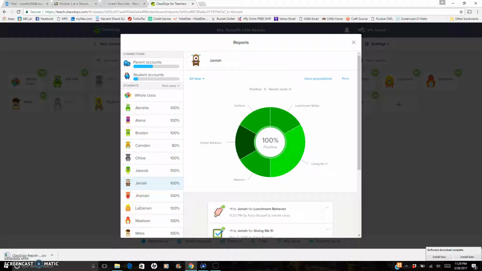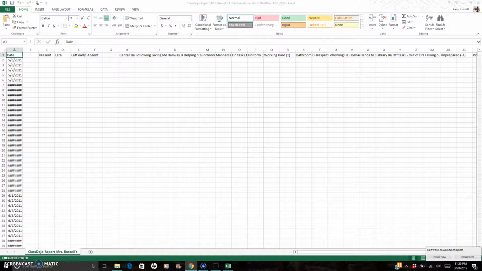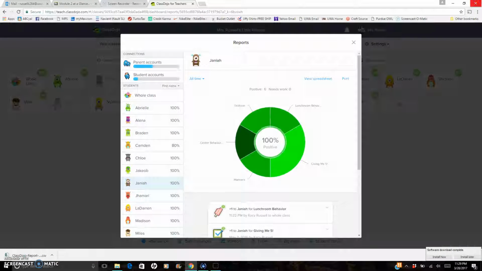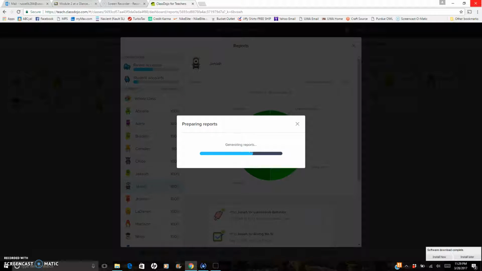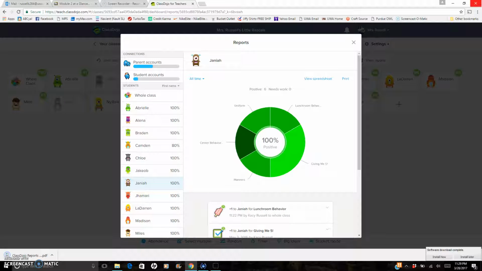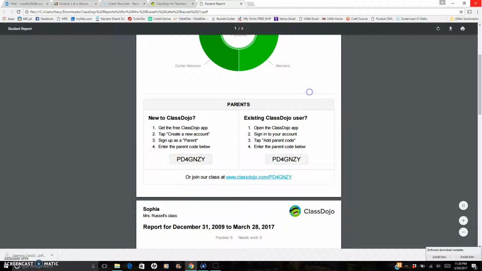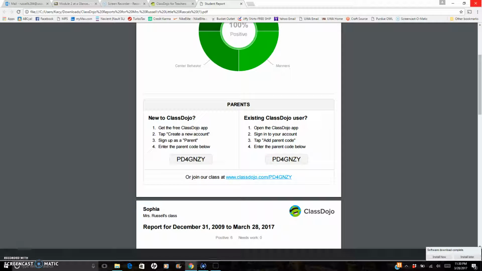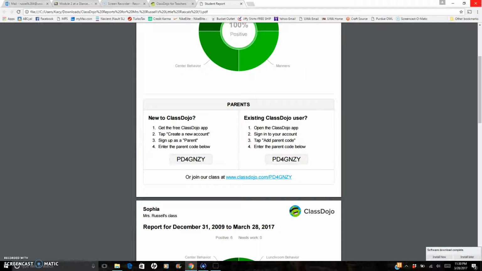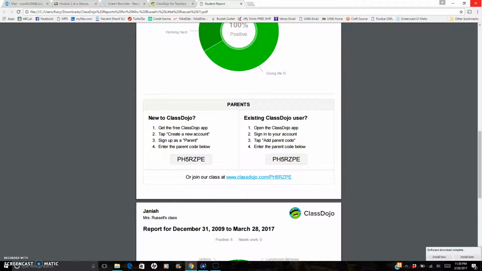If you were going to use this for grading purposes, for report cards or progress reports, you can pull up this spreadsheet and also print it. If you wanted to print it, select the student names that you need, print reports. Also on the report, it will show you the parent login here. If they were to get the app for their phone or device, that's the secure login for their child so that they can view their data.